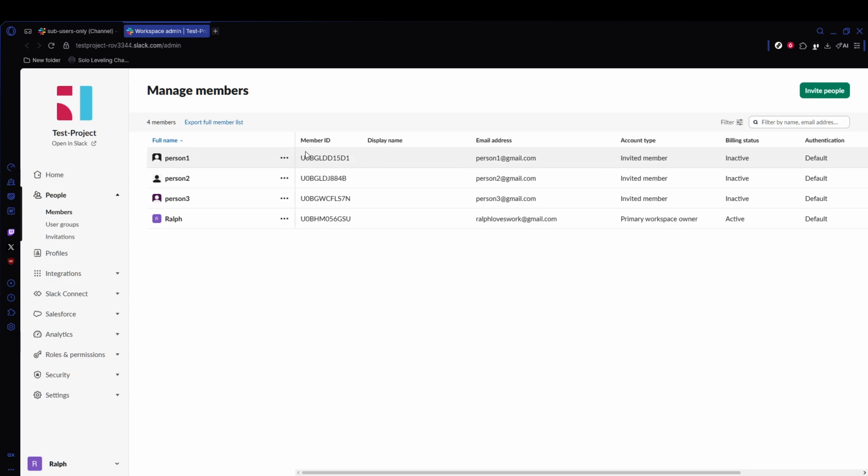Next, move to the far right side of that user's row and click the three-dot More Actions menu. This opens additional administrative options for that account. In the menu, choose Deactivate Account. This is the action that removes their ability to access the workspace. A confirmation window will then appear on screen.